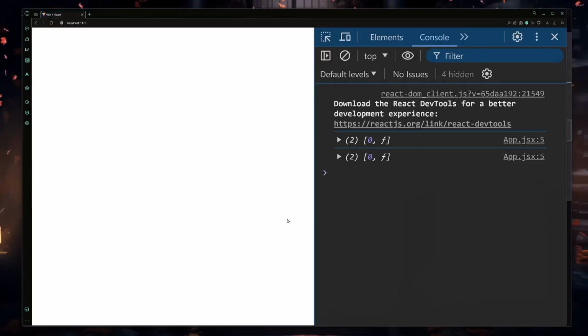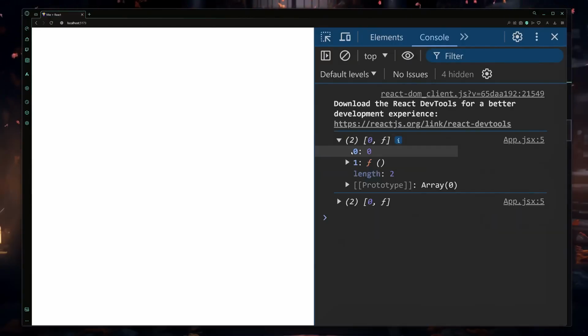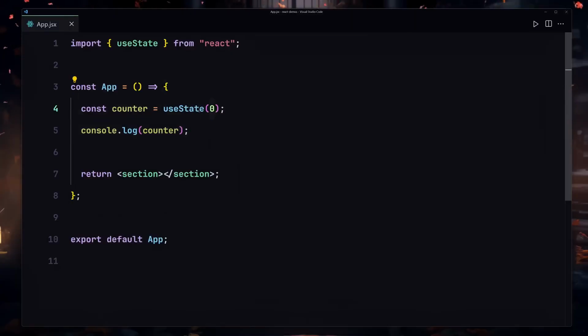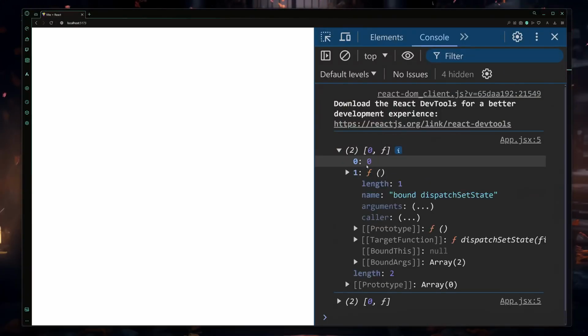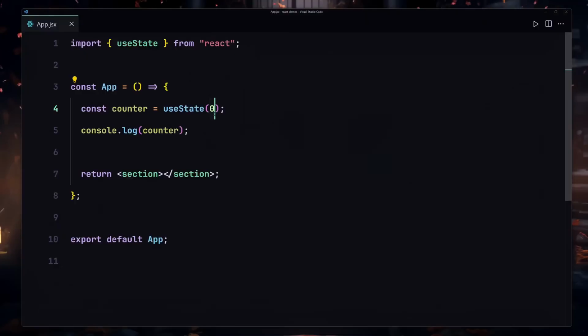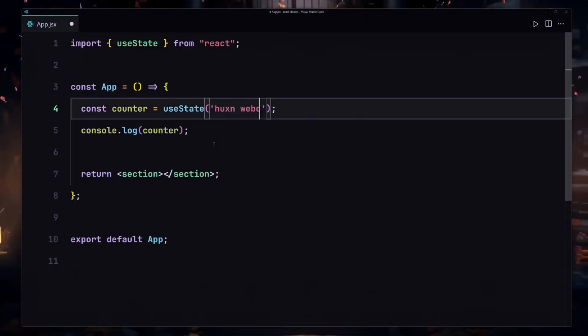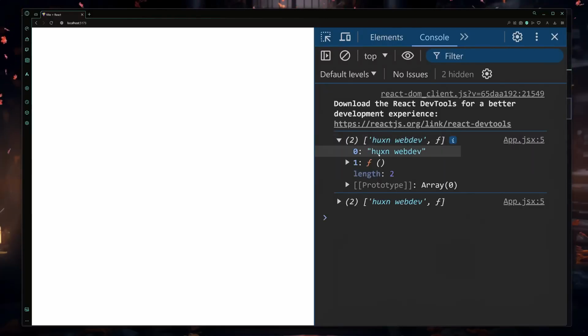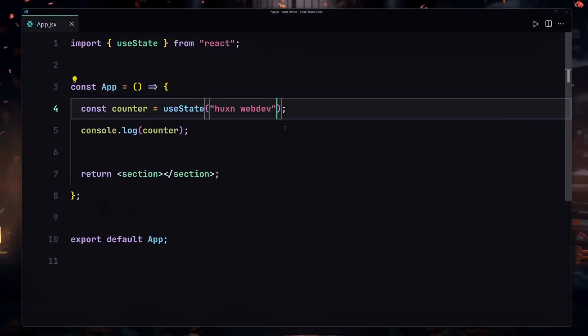If I save my file, here you can see we are now getting two things. The first thing that we are getting is the initial value which we specified inside this useState right here, and the second thing that we are getting is a function which allows us to change this initial value. Okay, so if I specify my own name, like Hussein Web Dev, and I save it, and now if I just refresh, what am I getting? I'm getting Hussein Web Dev as my name, which is the initial value for my state, and I'm also getting this function which will allow me to change this value. So you have to keep that in mind.